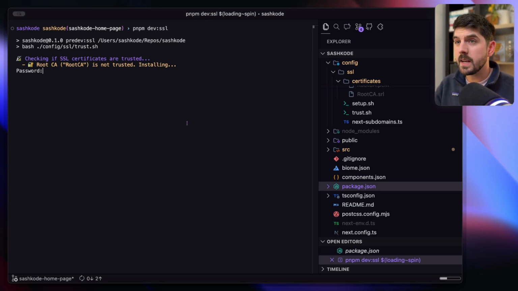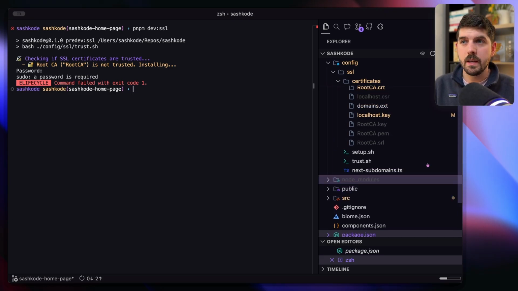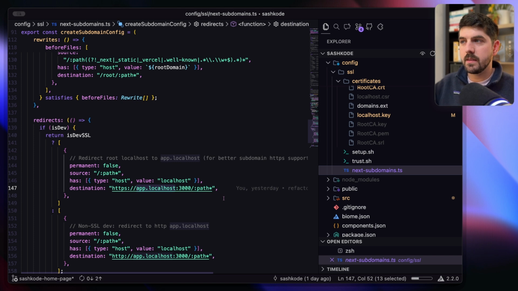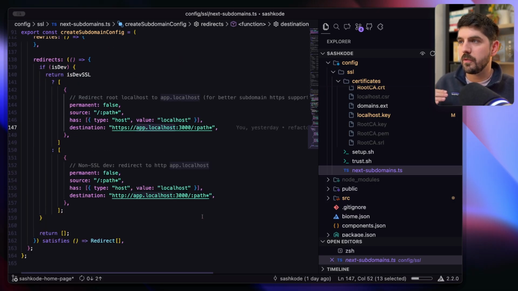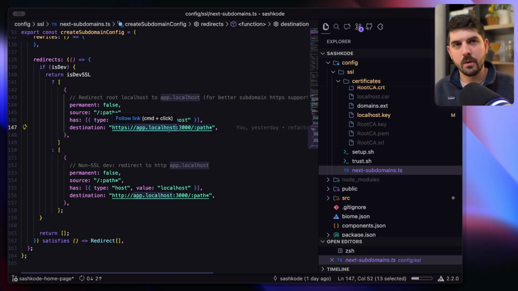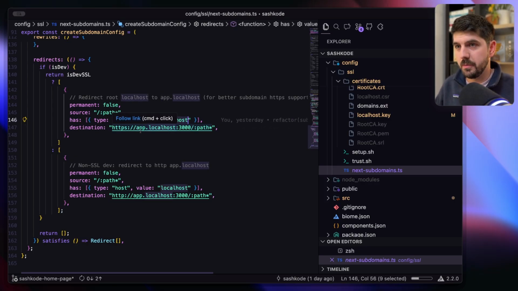The other thing you'll find in the repository here is my next subdomains config. And this is a file that helps you set up your Next config with the configuration from last video. You'll also find in there the two redirects that take you from regular localhost to app.localhost for the reasons we covered a little bit earlier. And there you have it. We now have our custom certificates. We have SSL running locally with subdomains.